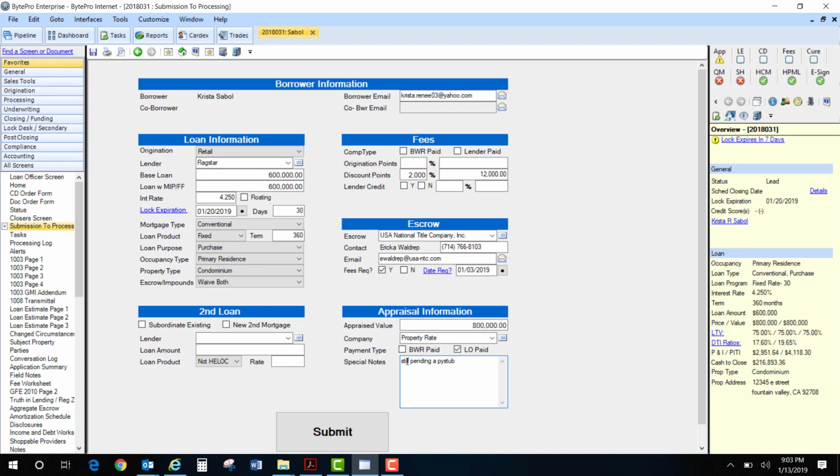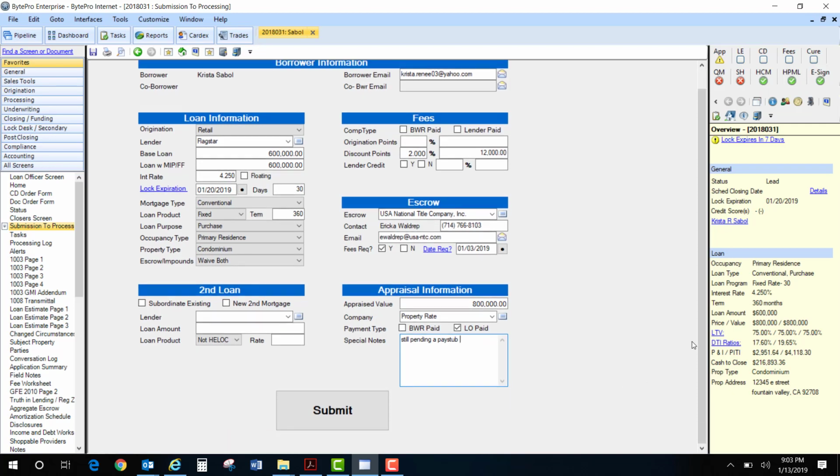And then when the processor comes into the file to look at the submission screen to see what's going on, what you guys are wanting to do with the loan, they're going to see these special notes. I spelled pay stub wrong. Now I am officially ready to submit to my processor.